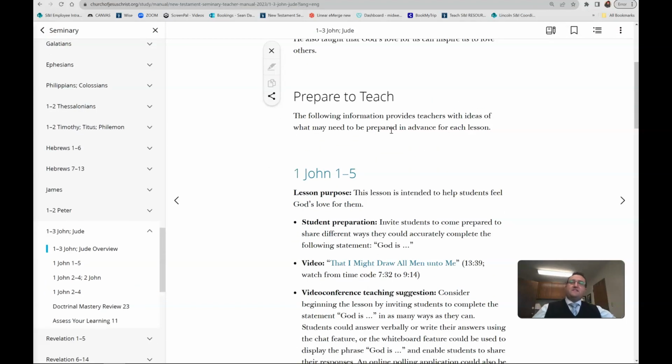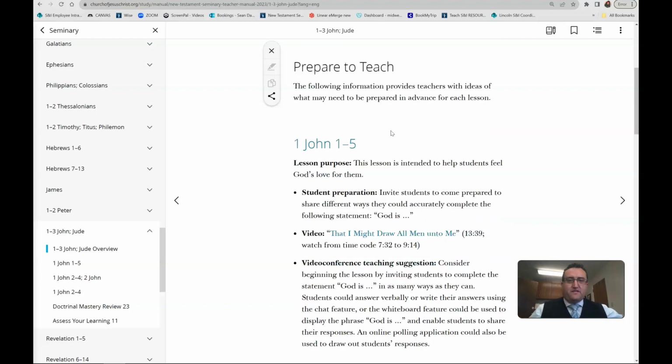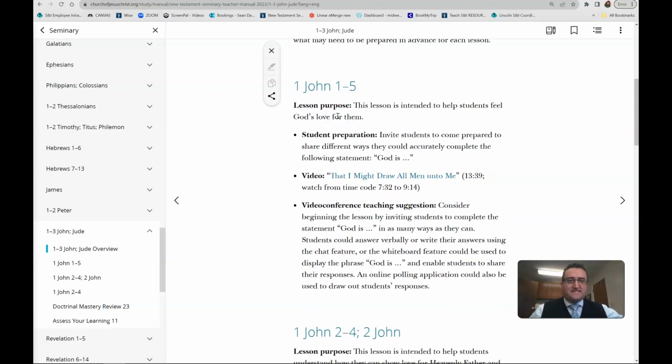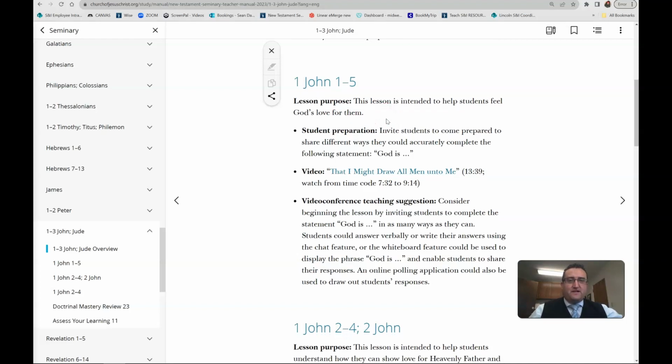As I look at these other lessons, there's a few that I'm like, if I really wanted to focus on having teacher presence, if I don't have time to do it every lesson this week, I would definitely choose a few. 1 John 1 through 5, look at the lesson purpose. This lesson is intended to help students feel God's love for them. I think they could have a good experience this week on their own on that.